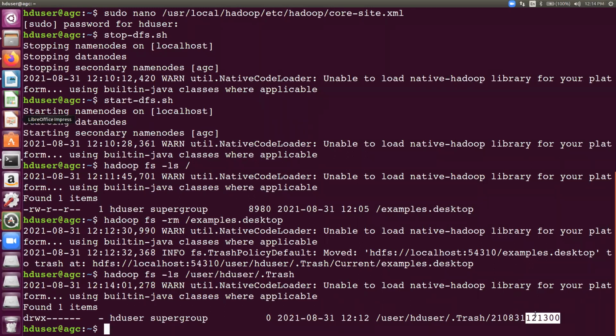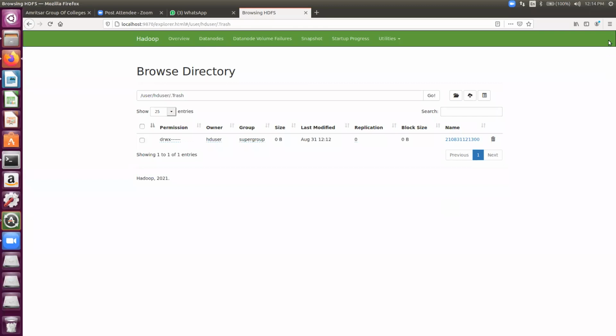So if this is the folder, the file would be removed from here at 12:16. That is what our policy says. The time now is 12:14. So 3 minutes the file is going to be there. If I click on this, we'll have the file examples.desktop. It is at this path. Okay, fine. You can take it back, you can retrieve it also, but after 3 minutes this file would be deleted. Okay, let's wait for that duration of time.